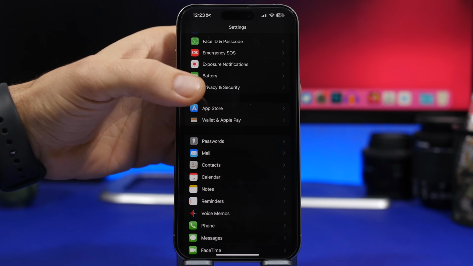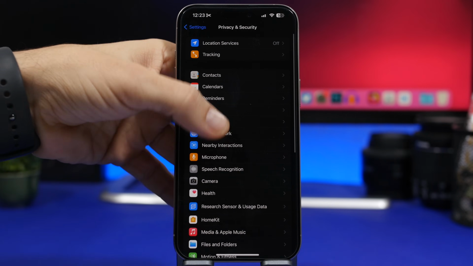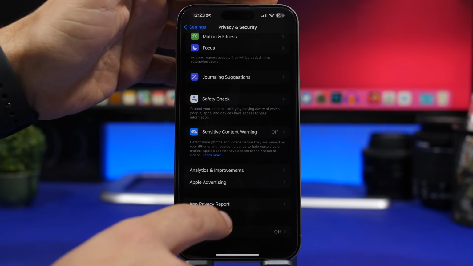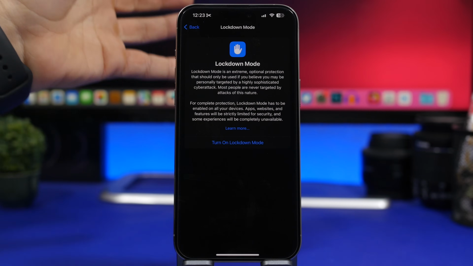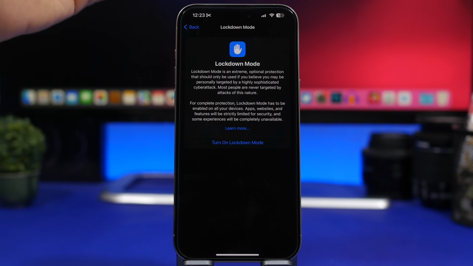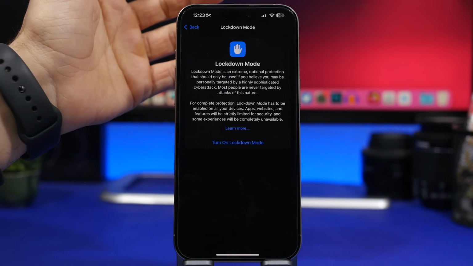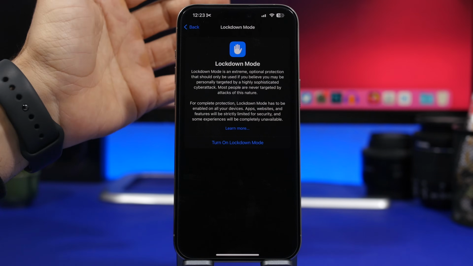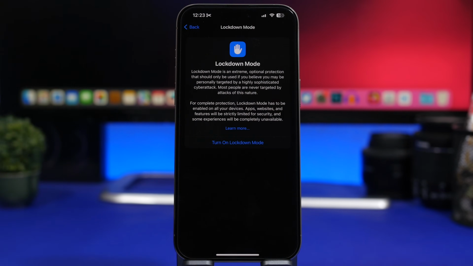Now, one thing that's really interesting, if you go to privacy and security here, your iPhone has a lockdown mode, which you can enable from here. Now, one smaller change that you will notice is that if you have enabled the lockdown mode, it will also actually disable the control center completely. So just keep that in mind. If you want to enable this, you won't also be able to use the game center feature.